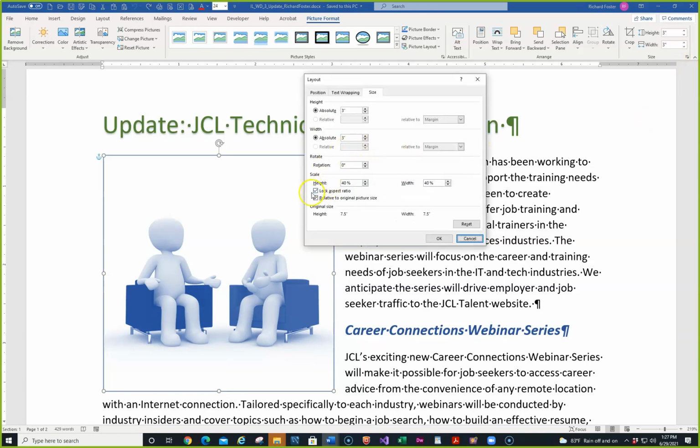And let's just make sure that the lock aspect ratio is there, and we're going to change this to 2 inches. Now hit the tab key. Notice that as soon as I did, it changed them both to 2. And it's giving us a height of 27%. That's relative to the actual picture size. So bear that in mind. In our next step, we're going to get rid of this checkbox here.